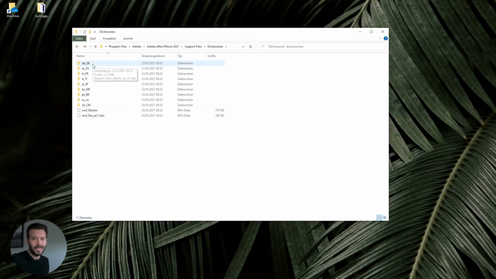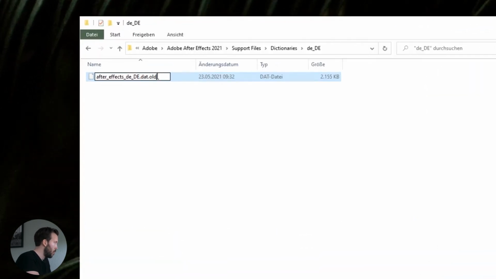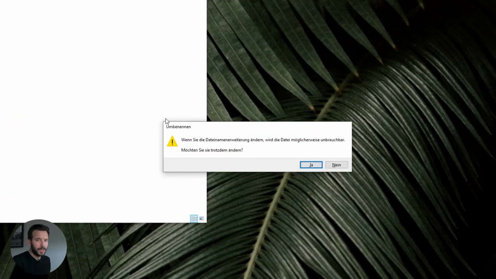So I go into the DE folder. And we will find one single file right here, which we have to rename in order to change the language. So I just call it .old. And it asks you if you really want to rename that. And yes, we actually want to rename that. And now After Effects is actually in English.